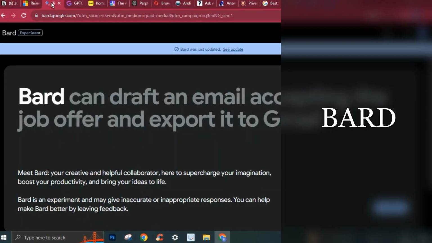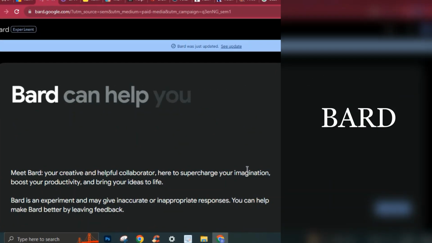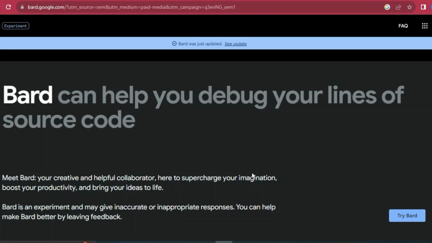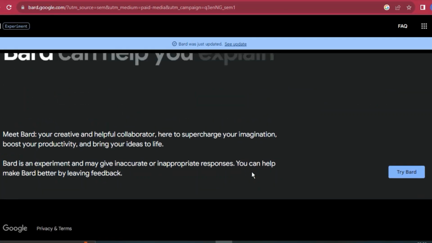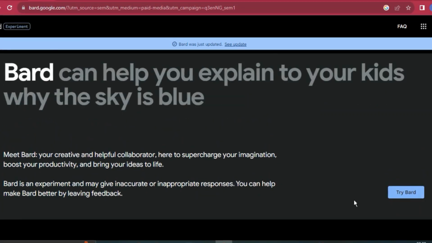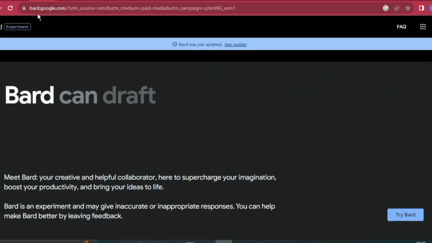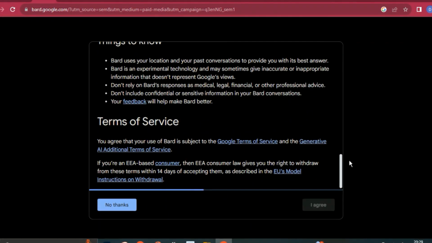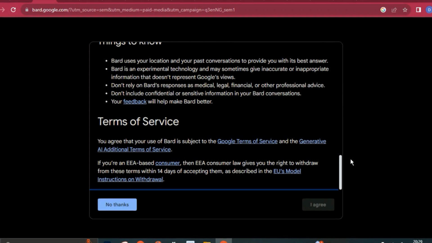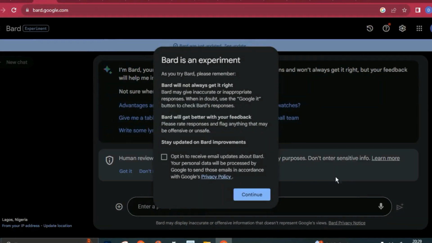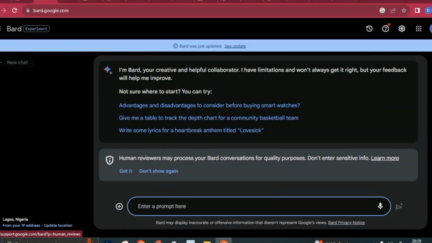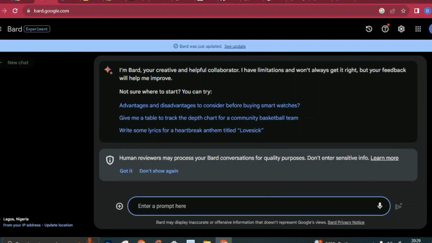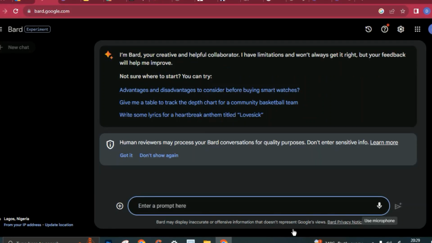And the second one we'll be looking at is Bard. So Bard is basically a chatbot, but you can also use it to access the internet. What you just need to do is to go to bard.google.com, click on try Bard. Okay, then you go to agree. Then you basically have access to Google Bard. Click on continue. So you're already signed in. So what you just need to do is to ask your questions.